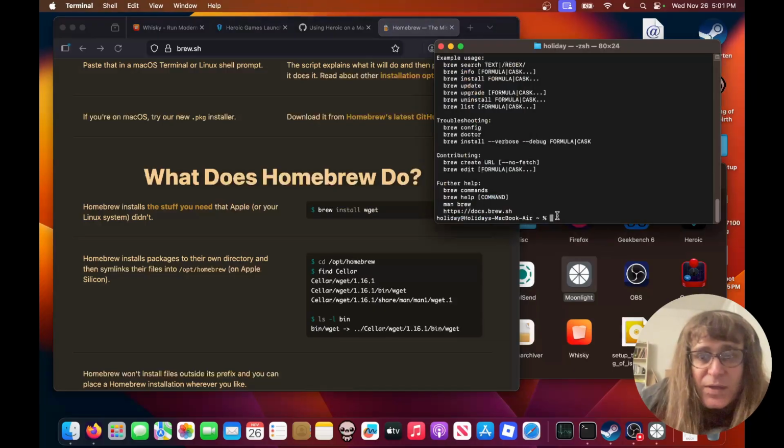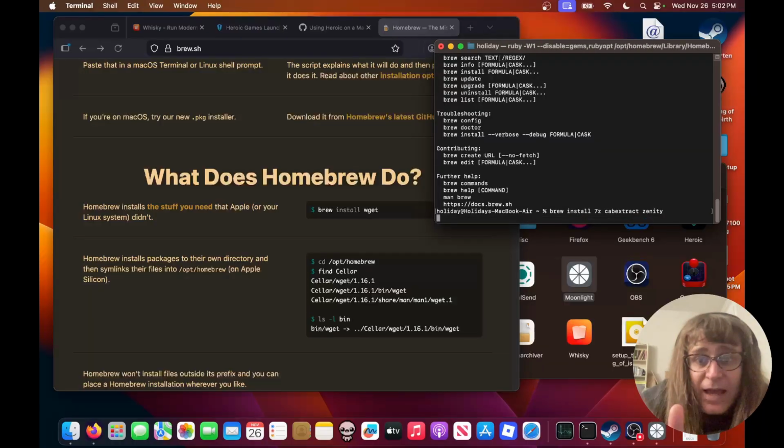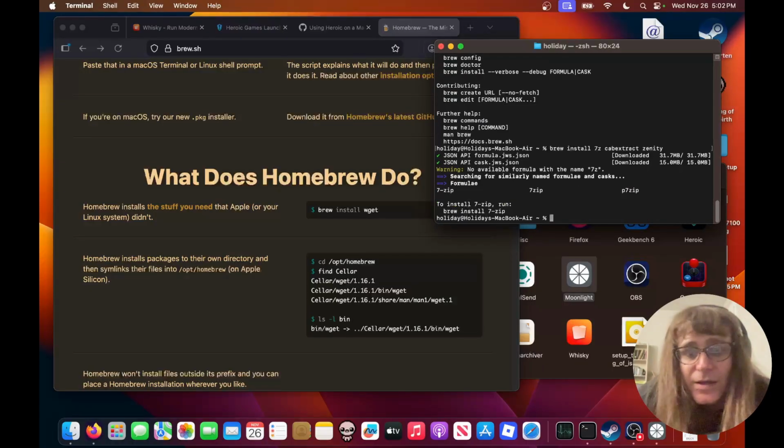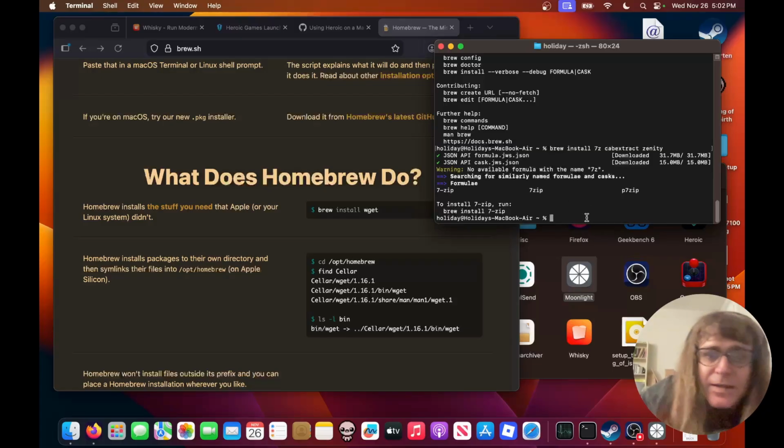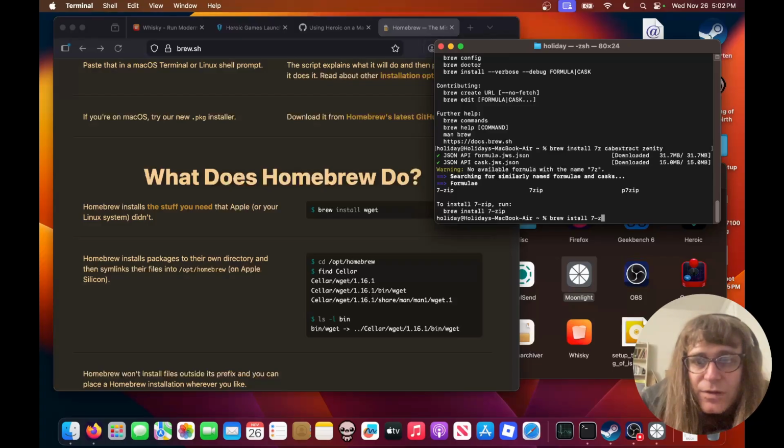So we're going to type brew install 7-zip, cabextract, and Zenity. And then it should just do the thing. And it did the thing. We got: no available formula for 7-zip. Okay, to install, okay. See, the terminal isn't scary. It'll even correct you sometimes.